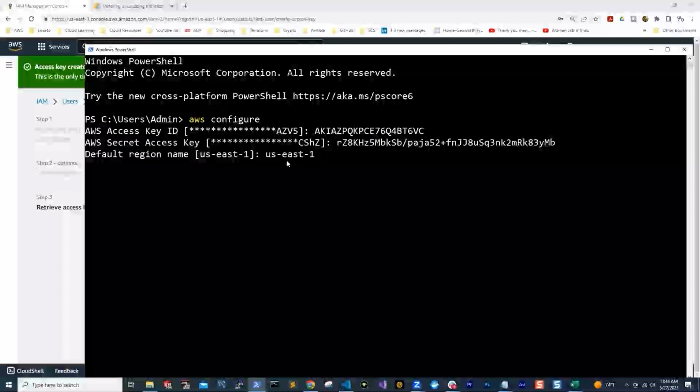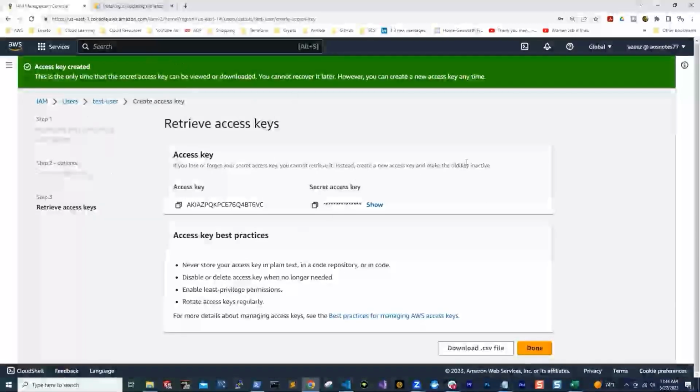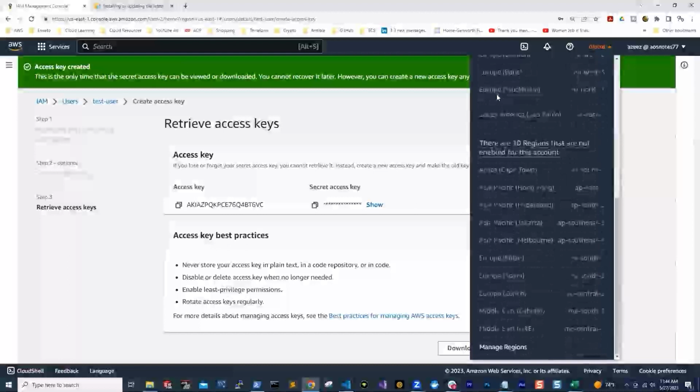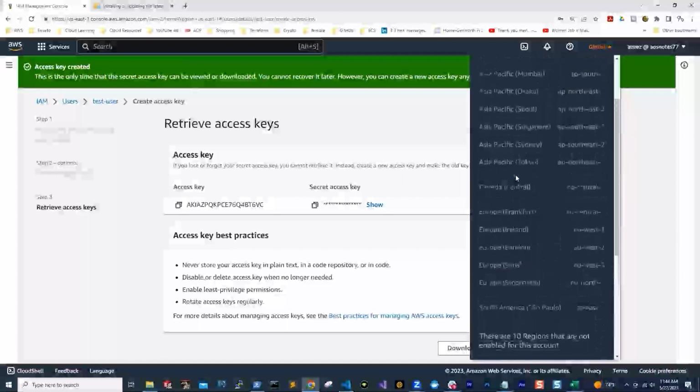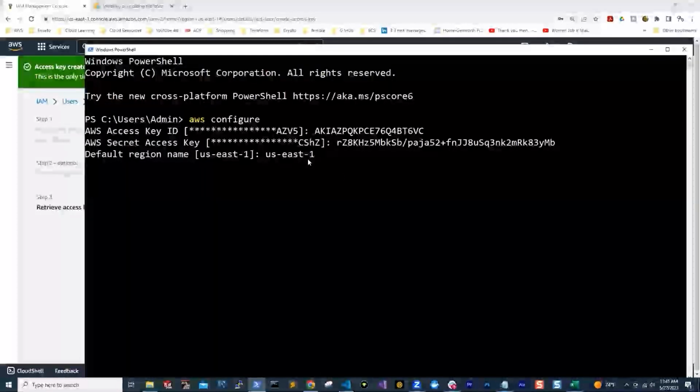And just to mention, the region it is asking you for here is the same as when you come into your AWS account. Here under this drop down, if you select it, you can see all the regions that exist in AWS, and the value it is looking for is the values here. So for US East Virginia, it is us-east-1. So for whatever region you are trying to work out of, the value that is listed to the right of it, that is what you want to enter. So that is why I've entered us-east-1 here. I'm going to press enter.